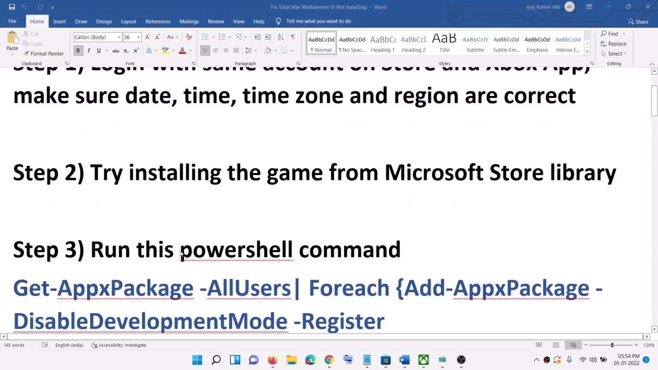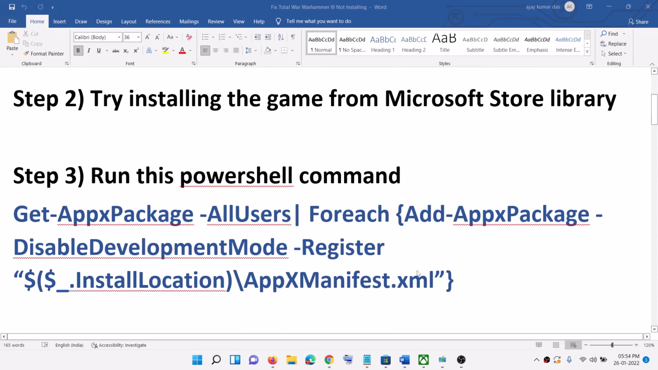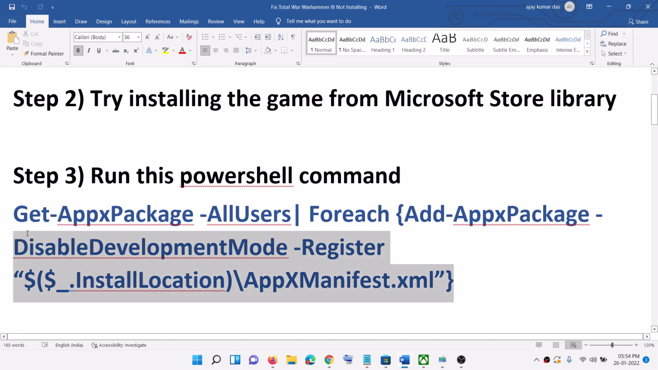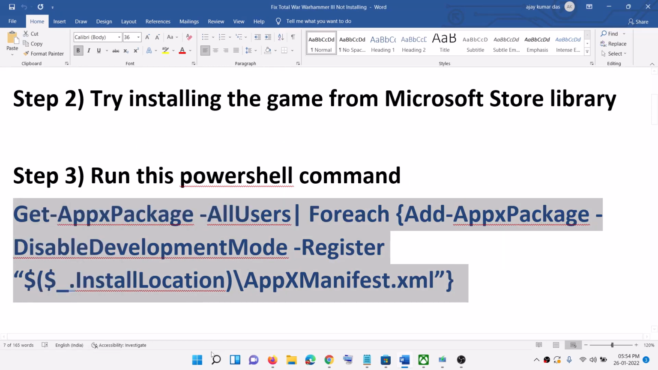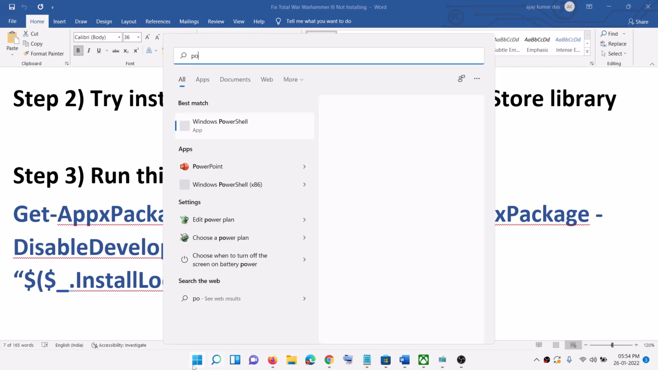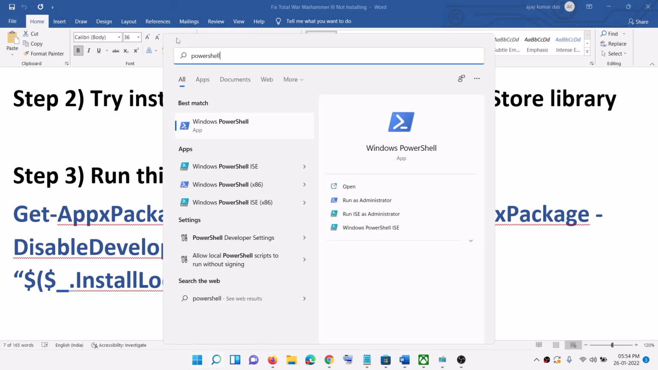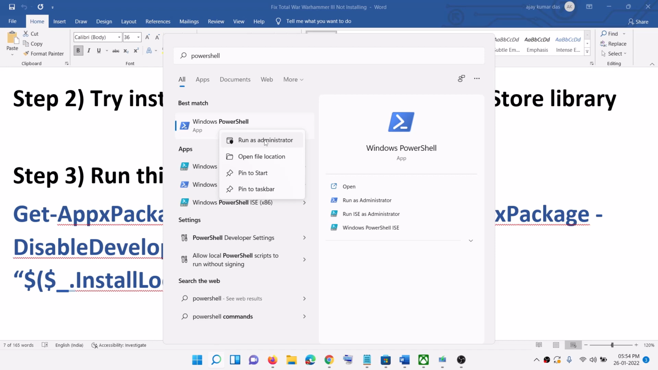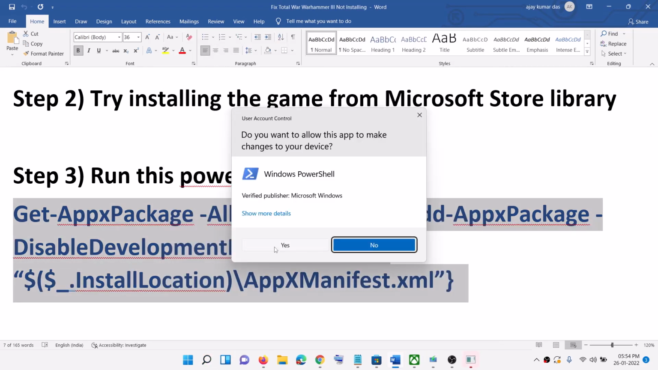Now the next step is to run this command. This command is provided in the video description. So copy this command and then open PowerShell. So type in PowerShell in Windows search box. Make a right click on Windows PowerShell, then click on Run as Administrator. Click on Yes to allow.